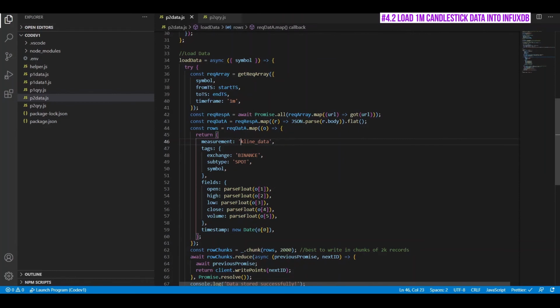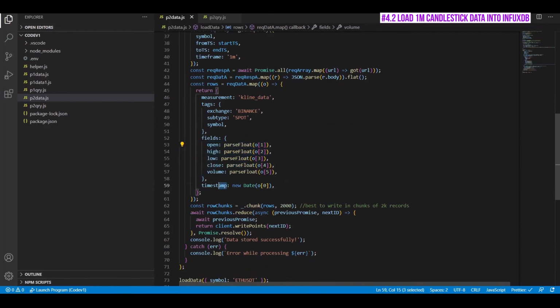So I'm going to call this measurement K-line data, and I'm going to use the tags exchange, which is Binance, and subtype is spot because I'm downloading spot candlesticks data, and the symbol for which we're going to store the data. And the fields are going to be the open, high, low, close, and volume metrics. The reason I set these as fields is because we're going to perform aggregation on these values. So that is the reason I needed to set them as fields instead of tags. And we also get the timestamp, so we're going to pass the timestamp over this field.